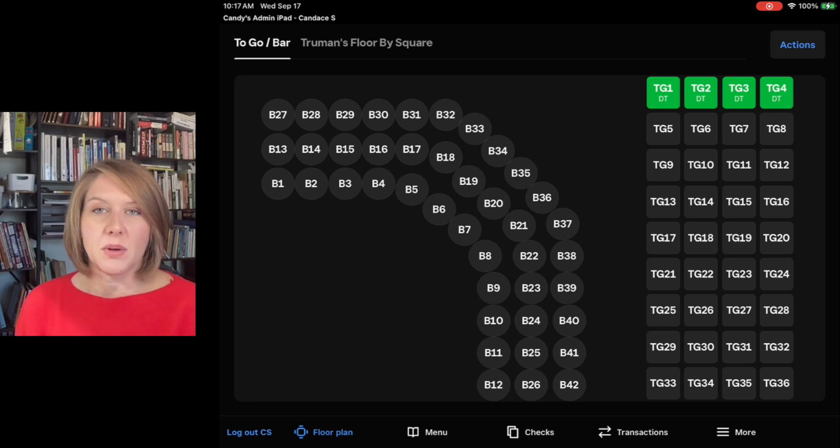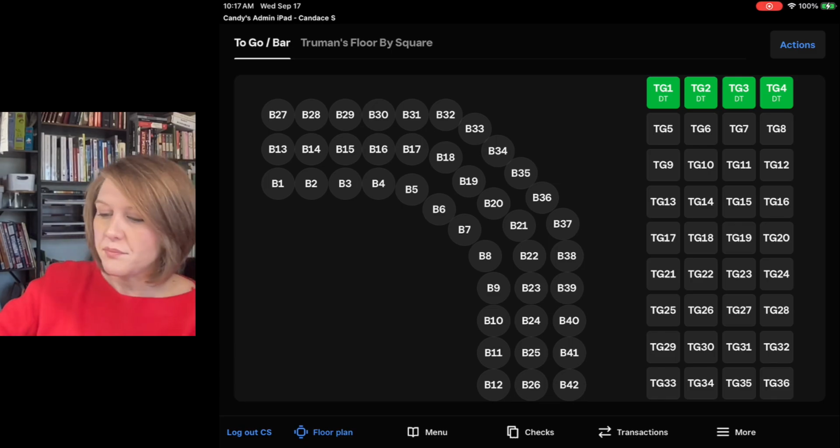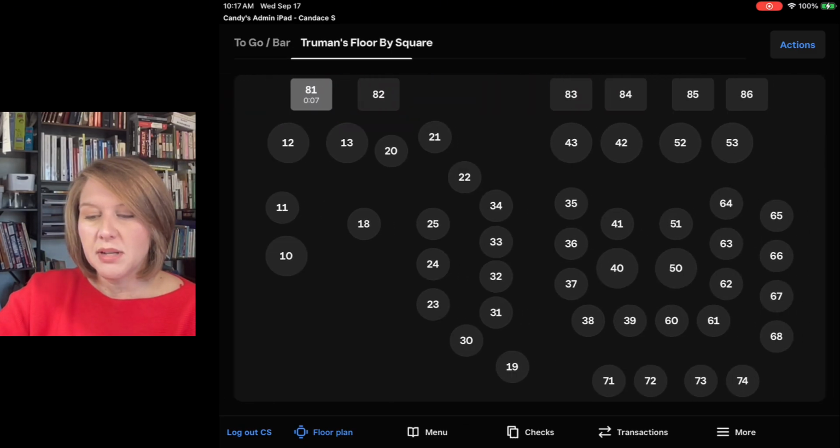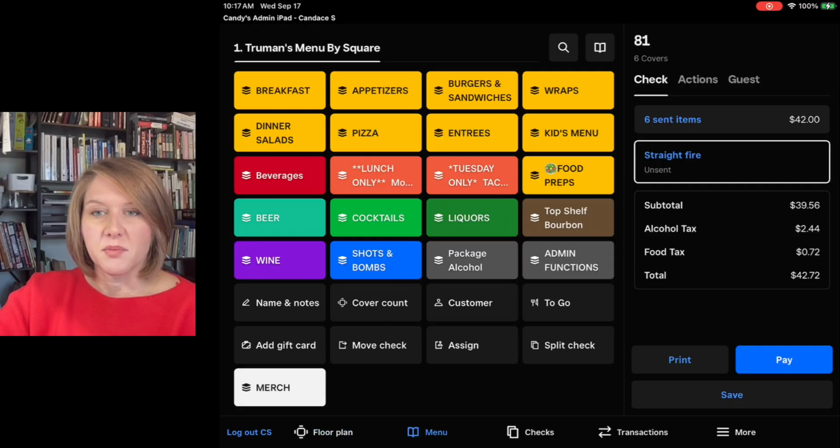Taking all of your drinks at one time, and I believe 12 glasses can fit on one of our drink trays, is going to exponentially increase your service speed if you're not already doing it. All right, let's go back to table 81 on the floor plan. Let's open it back up and let's go ahead and ring in some food.